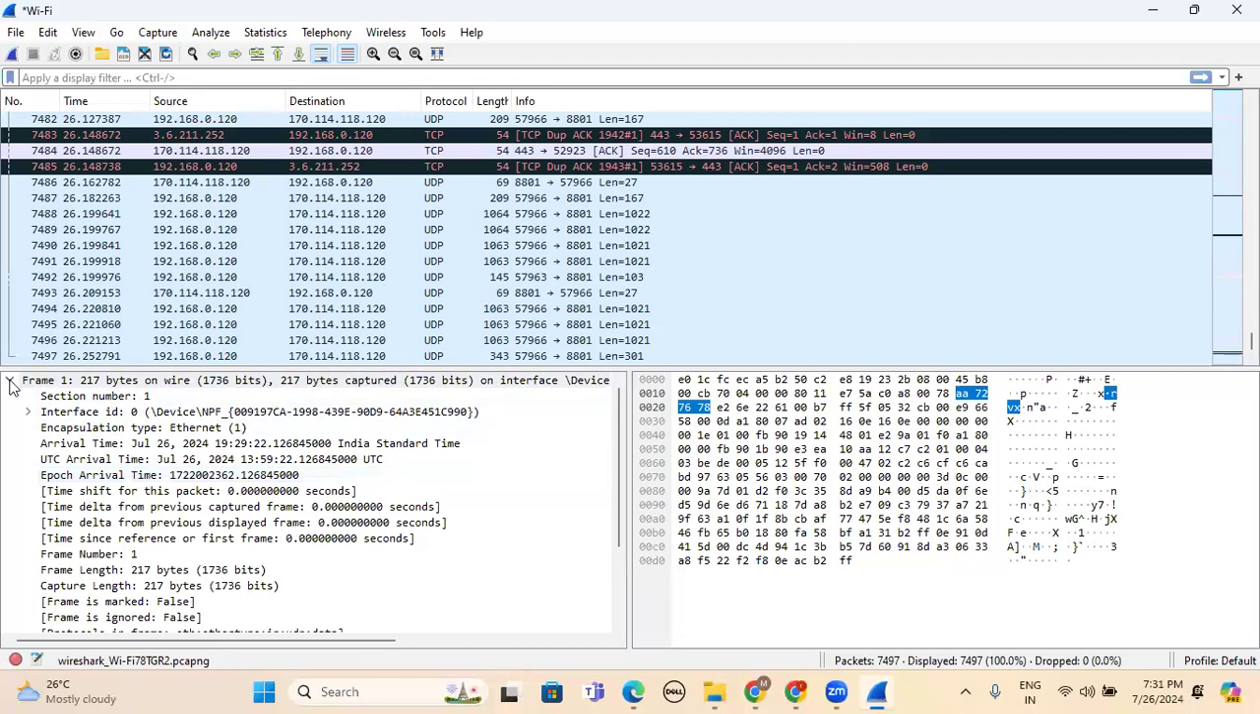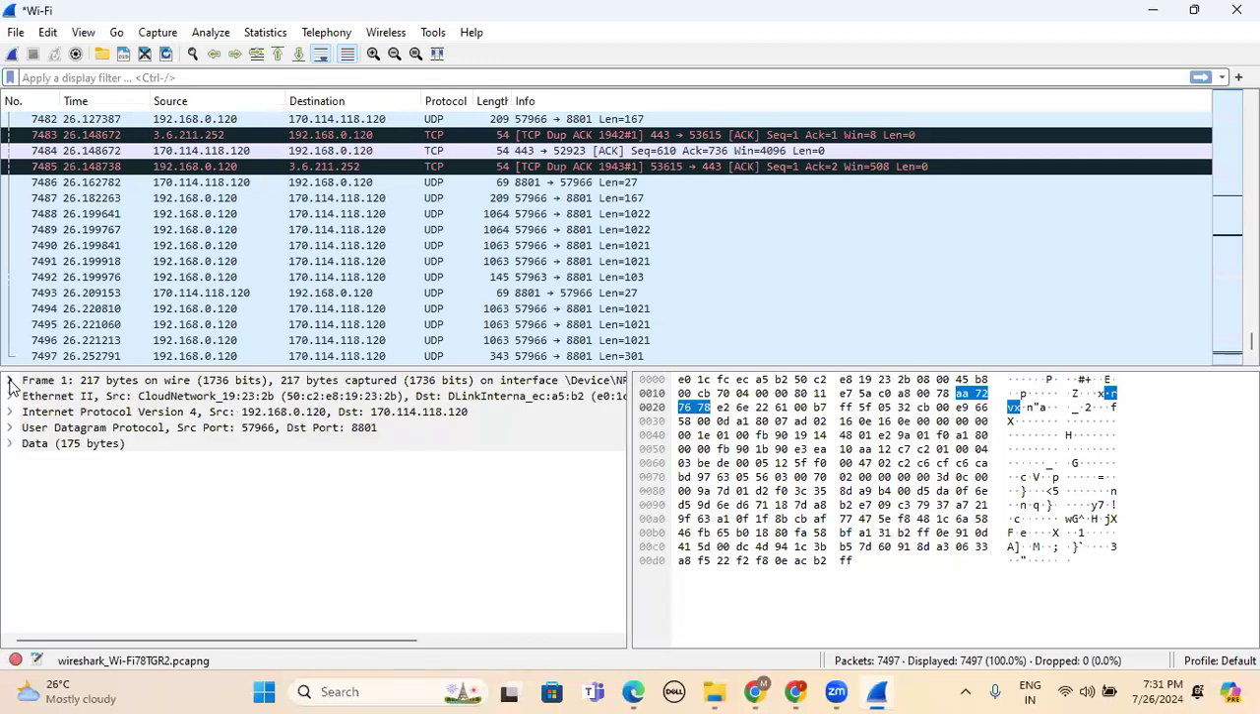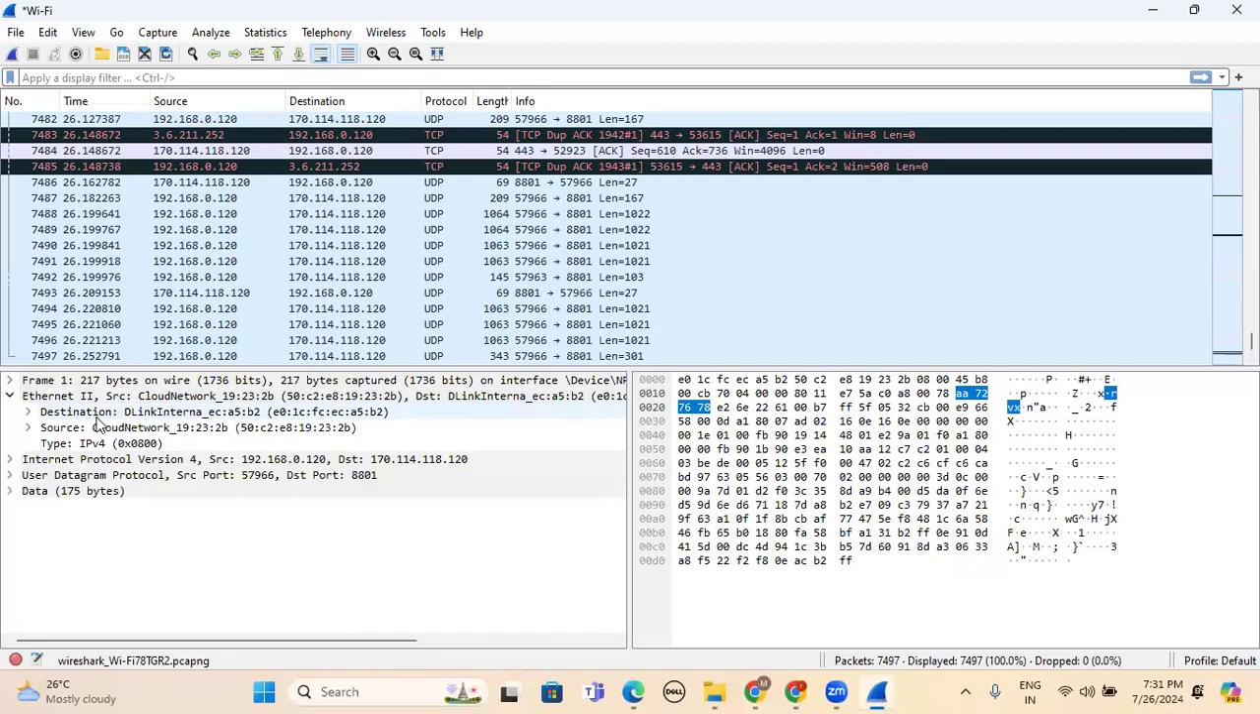So the frame is a part of the data link layer. So this is matching Ethernet. Ethernet will fall under which layer? Network layer. No, data link layer only. Ethernet and the Ethernet interface are nothing but the data link layer only. So frame and Ethernet both belong to the network interface layer.